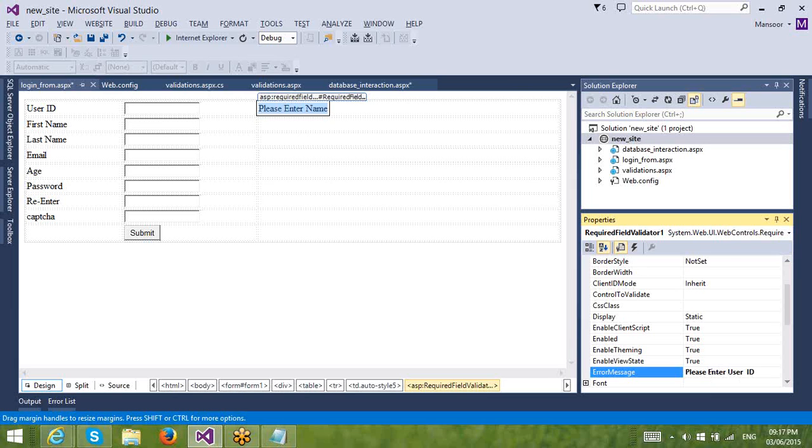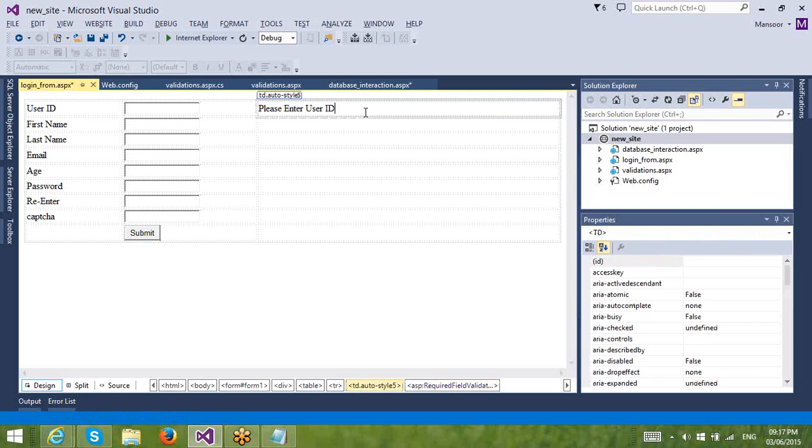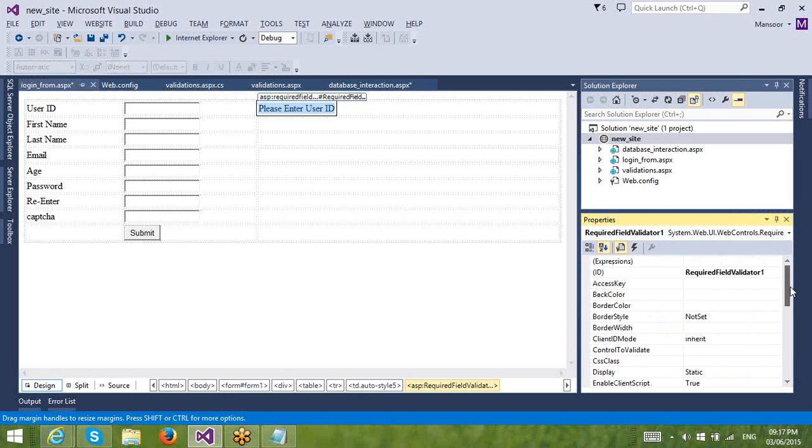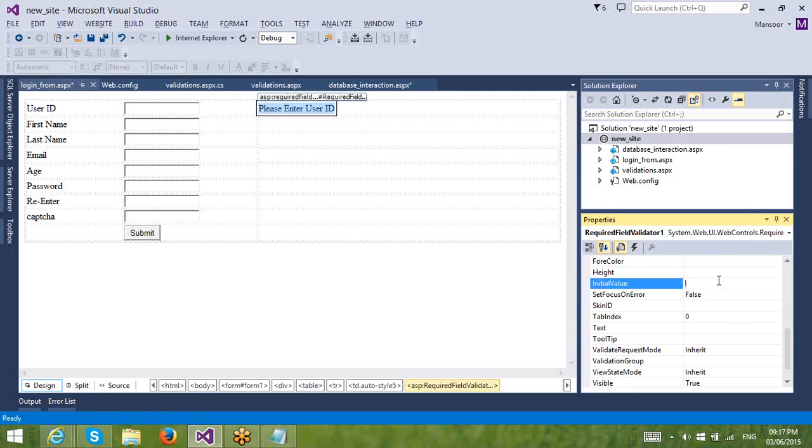Initial value also you should have there. It's the error that is shown whenever you don't enter anything. You have seen the initial value in the control properties. Scroll down, there you have the initial value. Just check. Yes, user ID: Enter user ID.